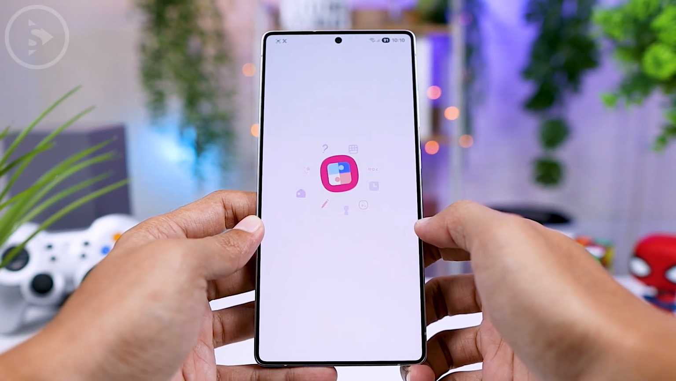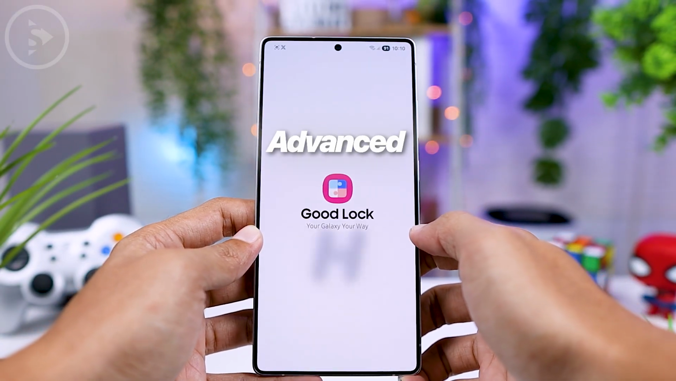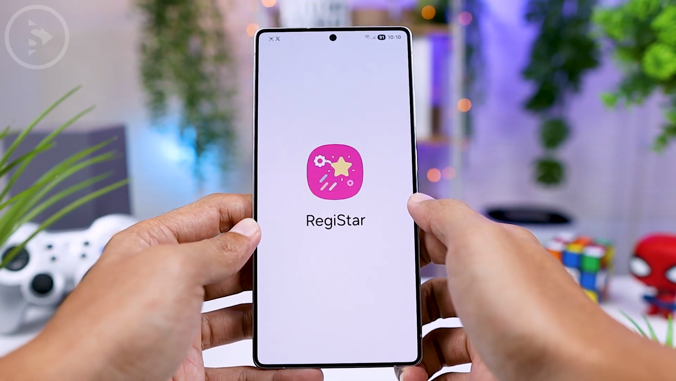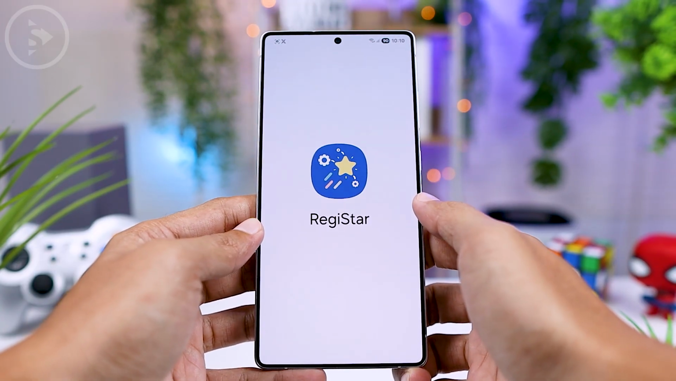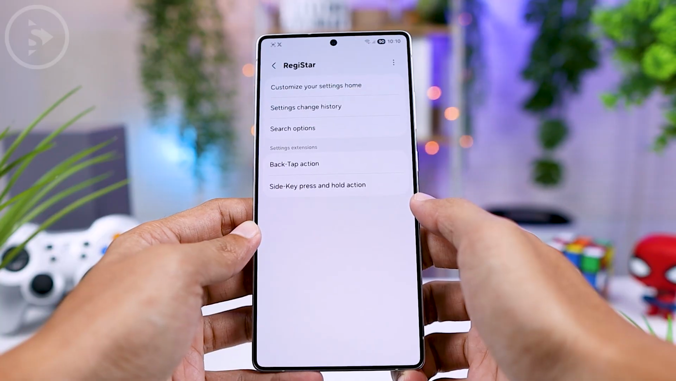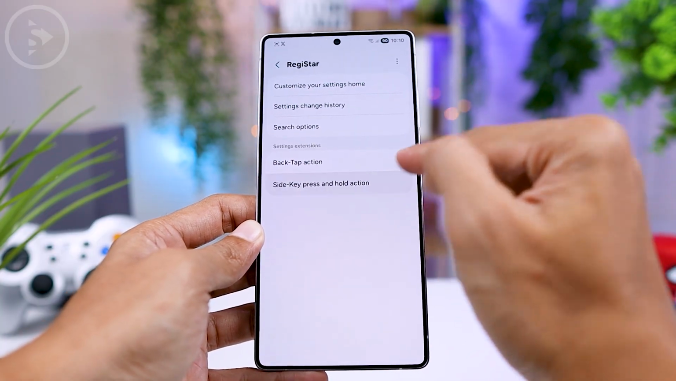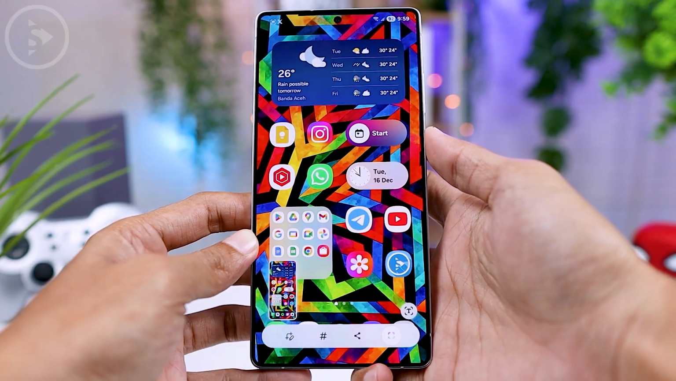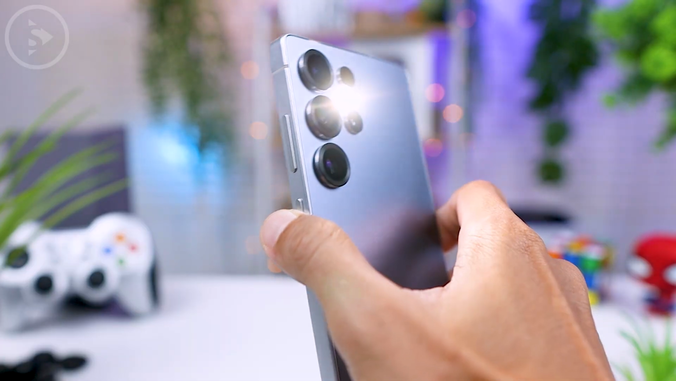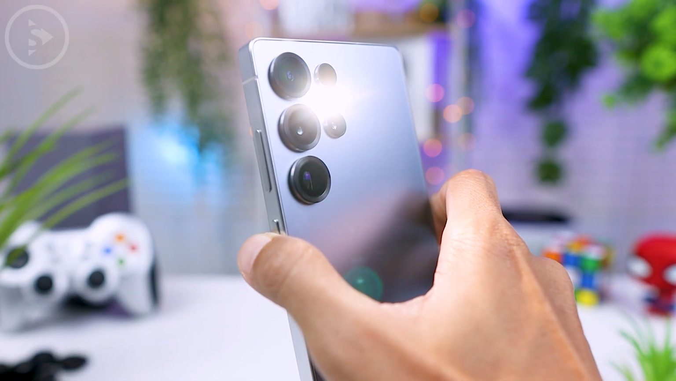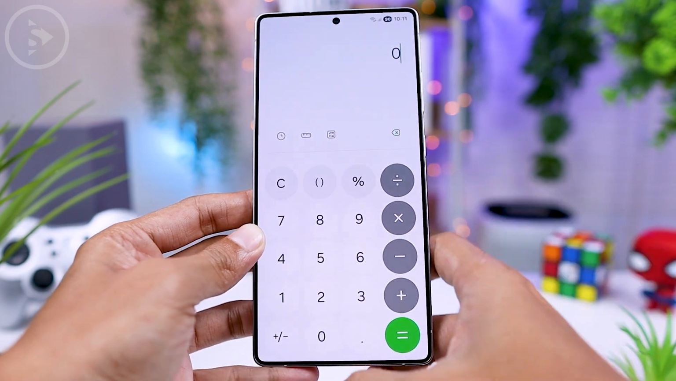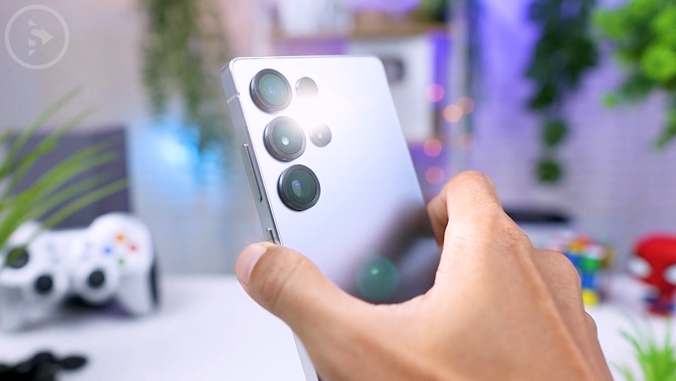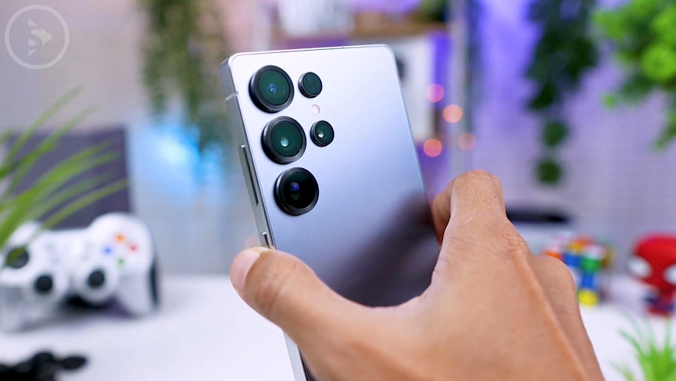For even more control, you can use the Good Lock app, which you can download from the Galaxy Store. After installing Good Lock, install the Registar module. Once Registar is enabled, turn on the option Side Key Press and Hold action. With Registar, you can set the power button to take screenshots, turn on the flashlight instantly, or launch specific apps. This shortcut is especially useful if you use the flashlight often, since you can turn it on almost instantly.